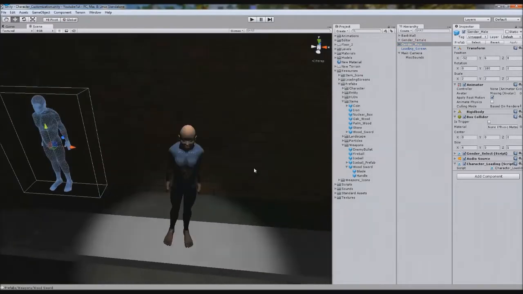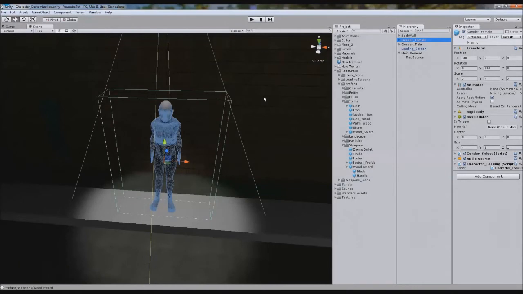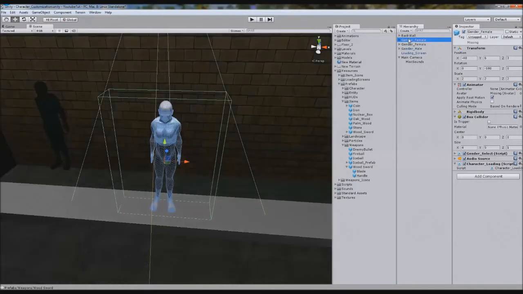Now for this one, I am just going to use gender female here. Now the reason I'm using gender female is no reason at all. I'm just going to use that model. I'm going to apply it, change it, do whatever with it. So I'm going to duplicate it.